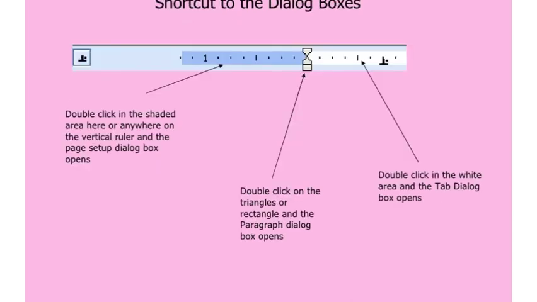Now shortcuts to the dialog boxes. You can see here, double click in the shaded area, this one here or anywhere on the vertical ruler, and the Page Setup dialog box will appear. Now this one, double click on the triangles or rectangle, and the Paragraph dialog box will appear. Now this is the white portion, double click in the white area and the Tabs dialog box will appear.